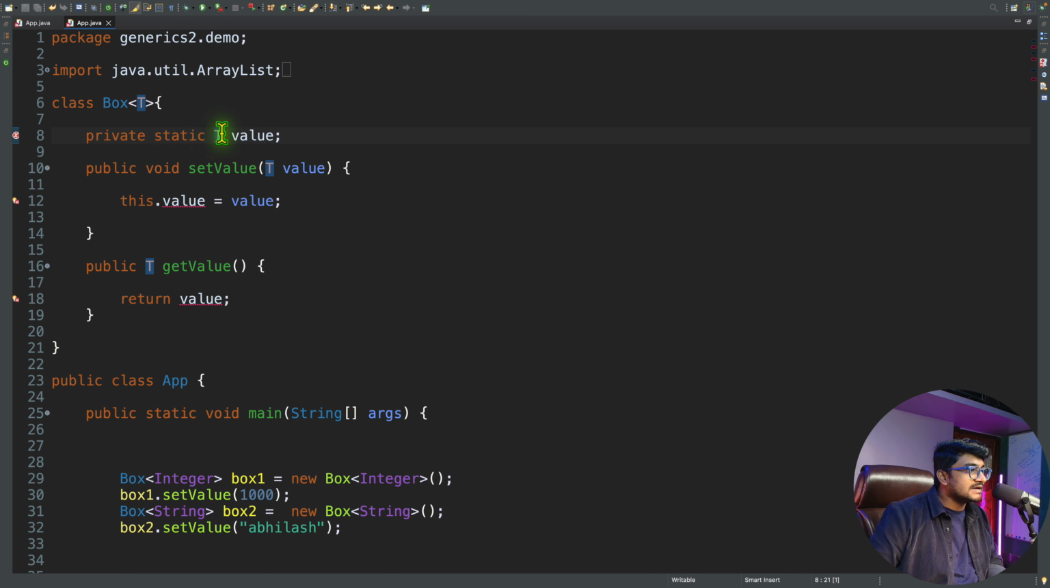So this T is a class now. If you're making it static, it means this is a class level thing. Okay. Cannot make a static reference to the non-static type T. So T is a non-static type. Non-static type means this T is a generic type and that belongs to the object. The generic type belongs to the object. So here we are creating the object of the Box and here we are specifying the type. Okay. So the generic thing is basically the object related thing.